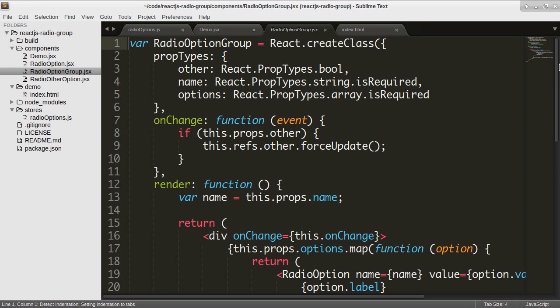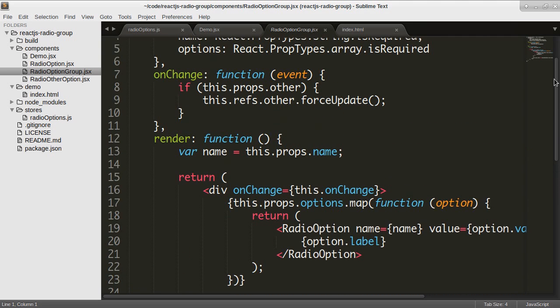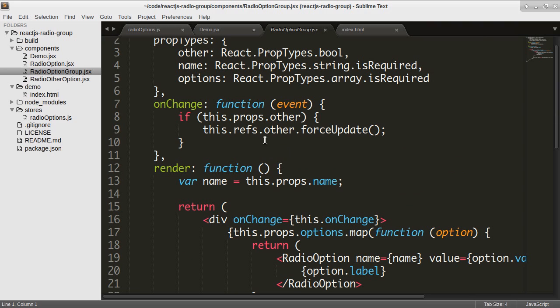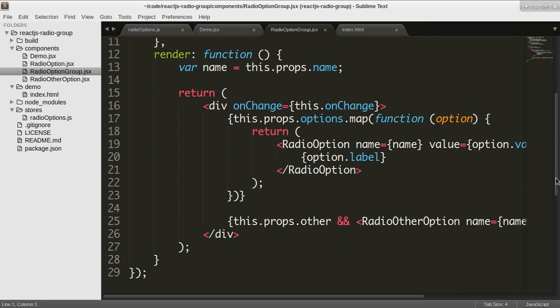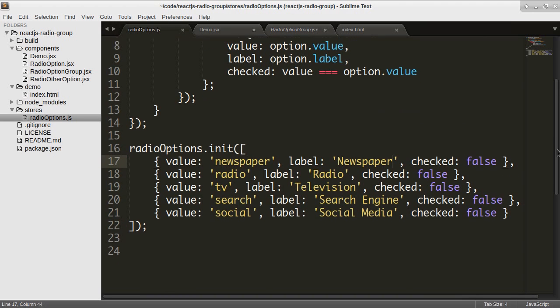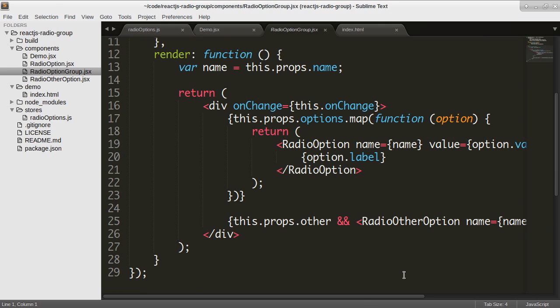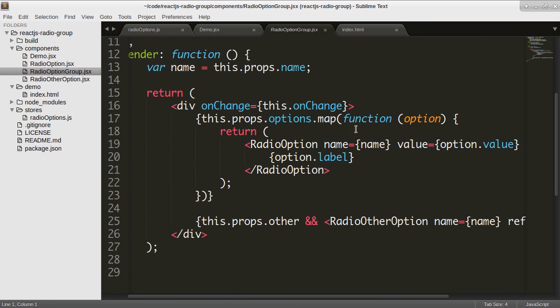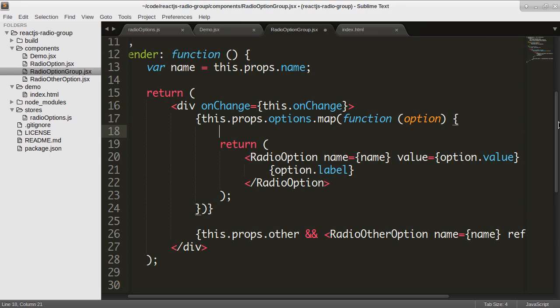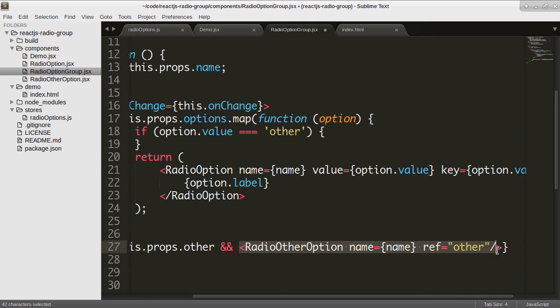So if we go to option group now, here we have this onChange event that is handled on the div, and it's doing some complicated stuff from past videos where it's doing force update and so on. So we're going to be simplifying a lot of that. In fact, one thing we need to do with our store is add in the other option. So instead of dealing with that here by specifying another option, I'm going to build it into the map, so that as it's deciding which option to render, it'll be part of the list. So what I'll do is, if option.value is other, then I'll return radio other option here.